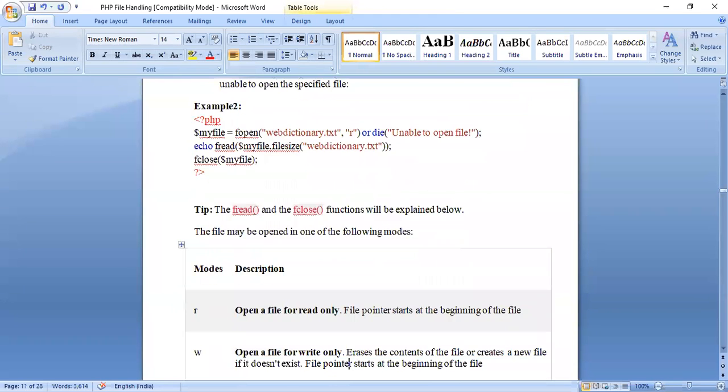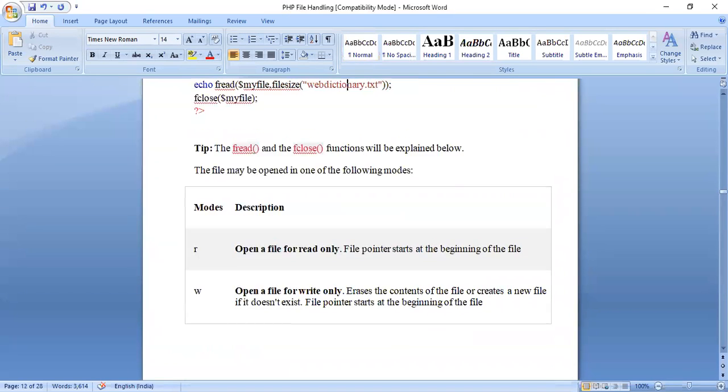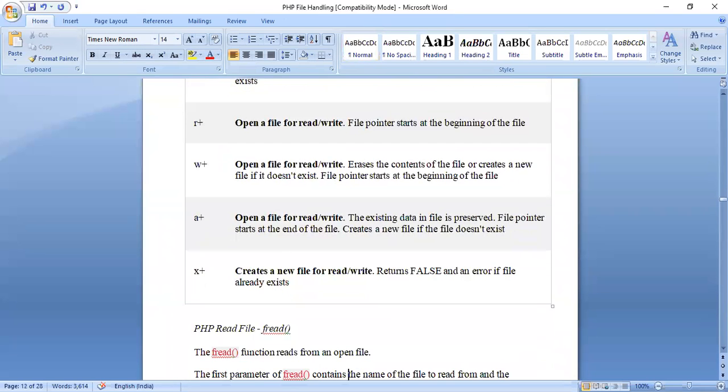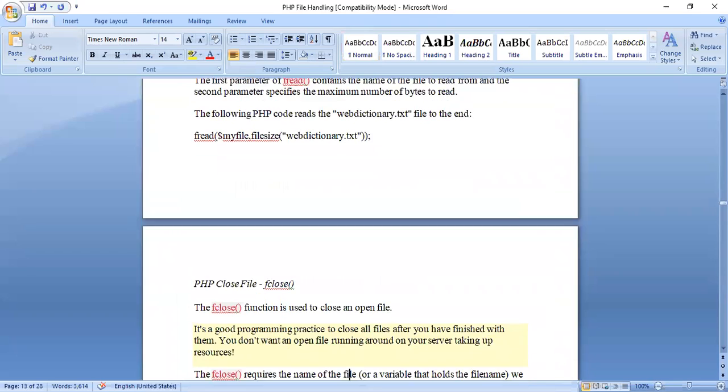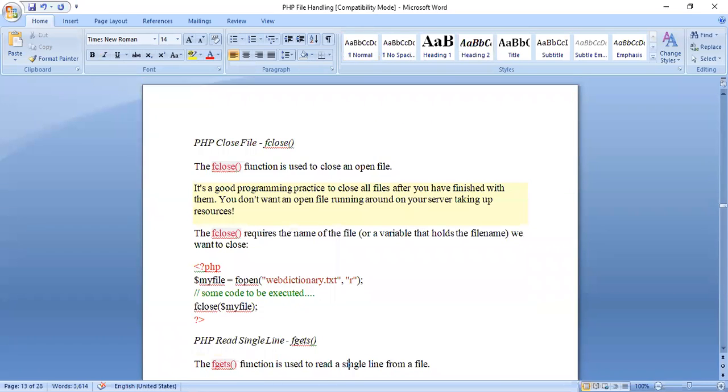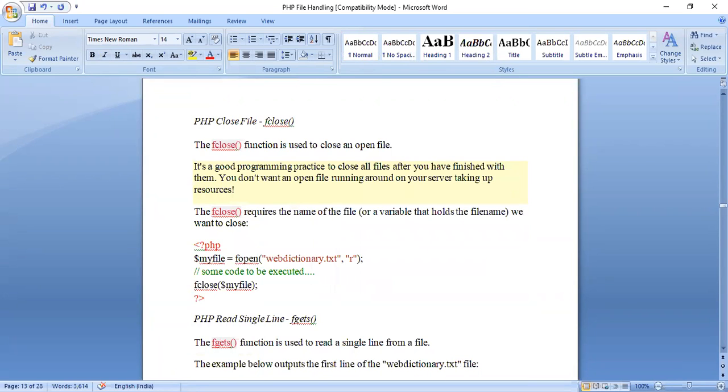Okay, coming to the next: fread and fclose. What is fread? fread is used to read, and fclose will be used for closing the opened file. Suppose, can you have an option like closing an unopened file? No. How can you close it, because it is not yet open?